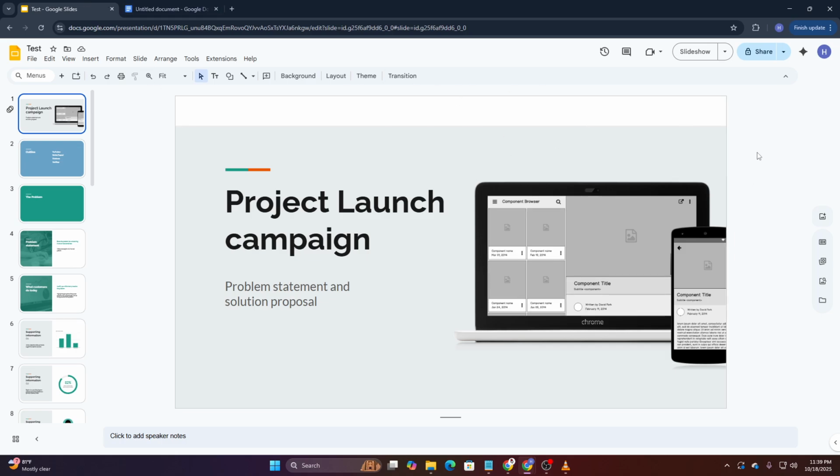This works the same way in both Google Slides and Google Docs, so you don't have to learn two different methods. Whether you're presenting, writing, or just tired of visual clutter, it's a 1-second fix that makes a big difference.